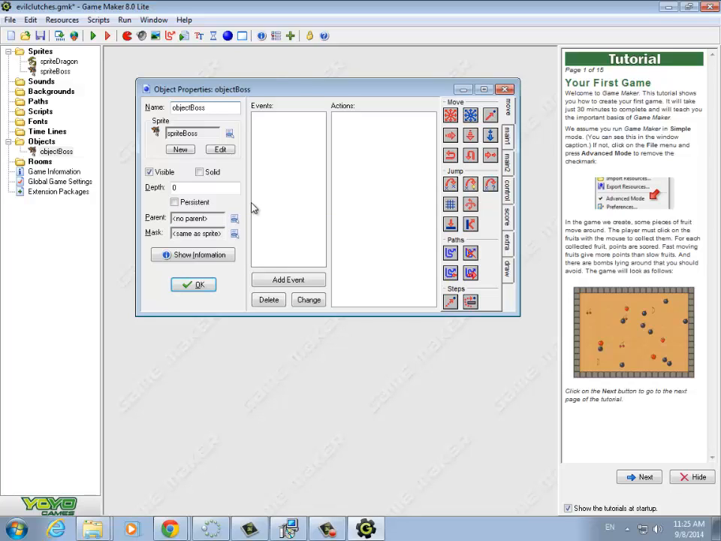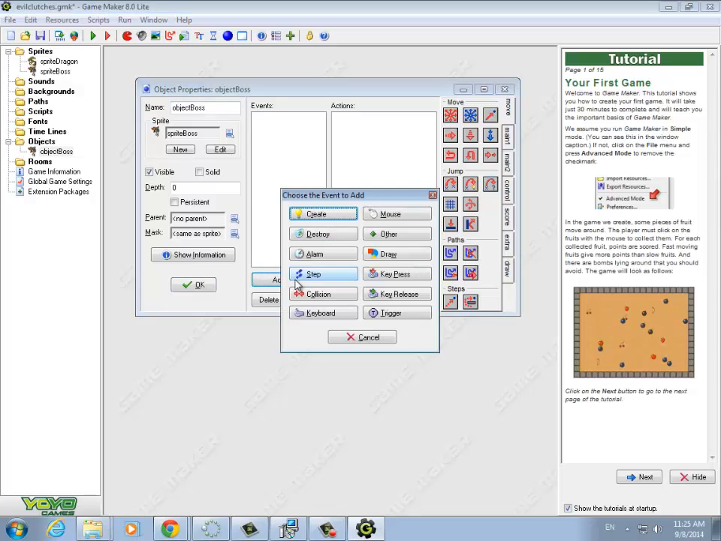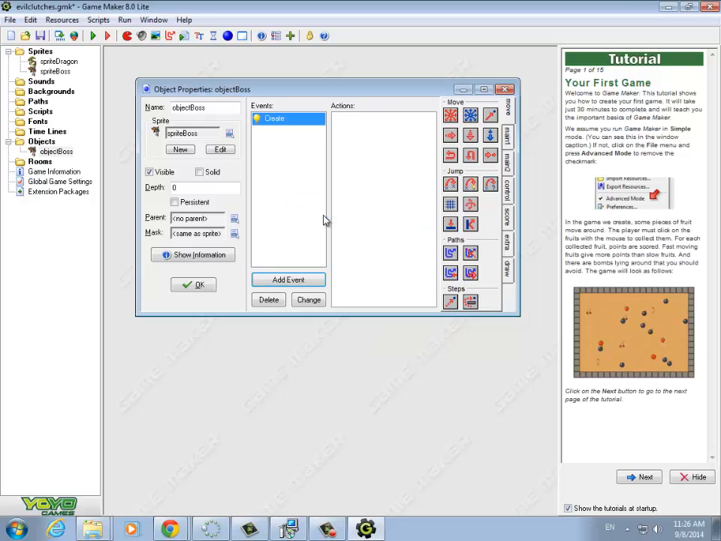One thing we want to do when the boss gets created on the screen is get it moving, either up or down. So we have to create an event, and we say add event, and we say create. This is called the create event. When the boss object gets first created, what do you want it to do?